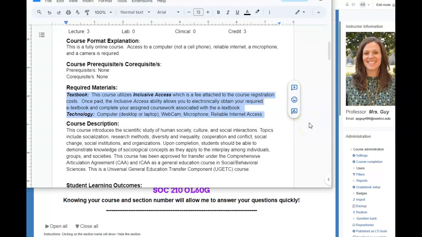So this course is an inclusive access course, which means there was a fee associated with the class that covers your textbook access. So you do not need to go to the bookstore and purchase anything. You have already paid for that, or you will be paying for that soon, whichever way. The technology needed for this course is a computer, not a phone. So make sure that you are doing work in this class on an actual computer, no phones. They are not going to work well with these systems.